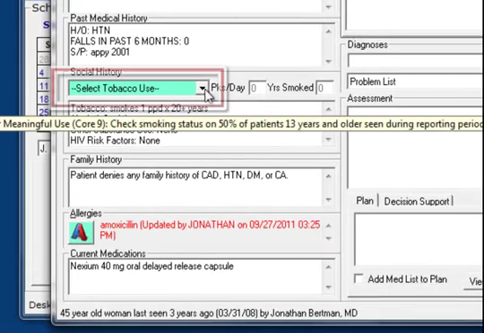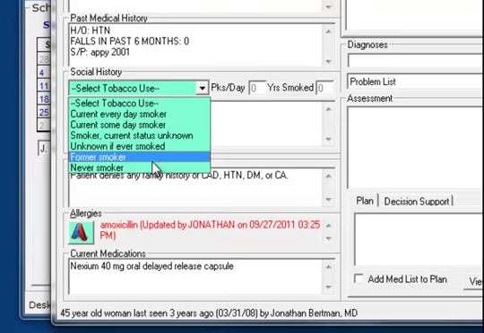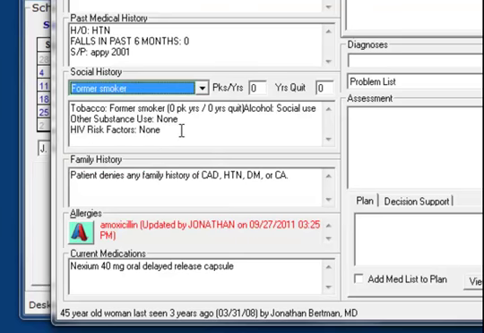Under social history, you're going to notice that there is a select tobacco use. This is required for meaningful use, core item number 9, to check smoking status on 50% of your patients 13 years and older seen during the reporting period. So what you would do is click on this drop down right here and select the smoking status for these patients. Now, if a patient is below the age of 13, then this box will not even appear in teal. But for those patients 13 years and older, for 50% of them, you do need to record their smoking status.